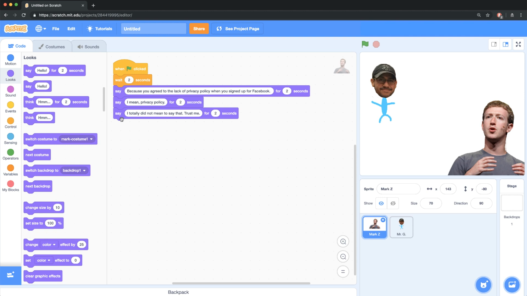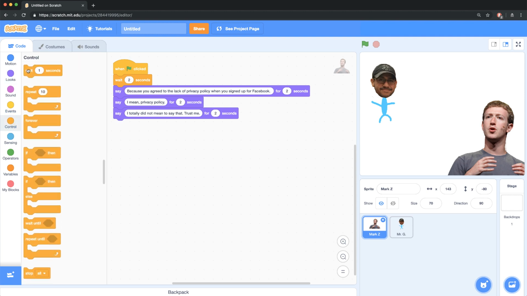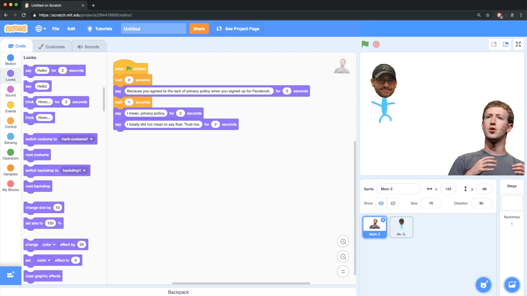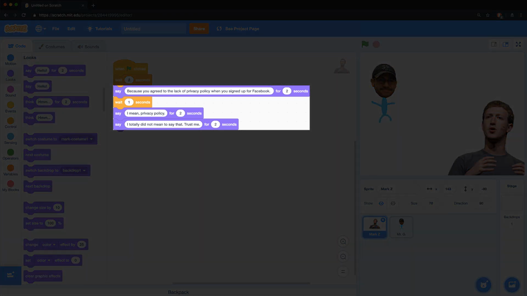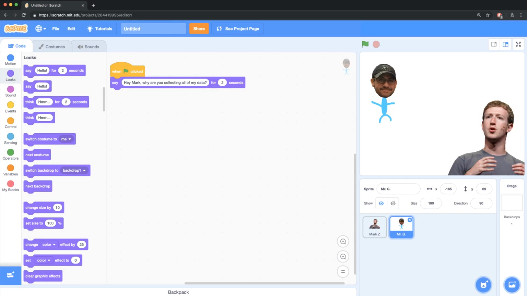Actually, I think it'll be funnier if he pauses before he says, "I mean privacy policy." So let me bring a 1 second wait block in between those 2 lines. Now, in order for my sprite to respond at an appropriate time, I have to calculate how many seconds it takes Mark to do all of this. It seems like the total will be 7 seconds to wait because we have 3 say blocks that each go on for 2 seconds and 1 wait block for 1 second.